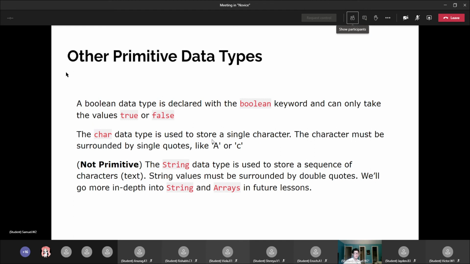For character, you put single quotes around it to signify that it's a character and not a string. And if you use a string, you would have double quotes around it. We'll go into string and arrays in future lessons. It's not something that you guys really need to worry about too much right now. It's just a good idea to know how to initiate a string data type.